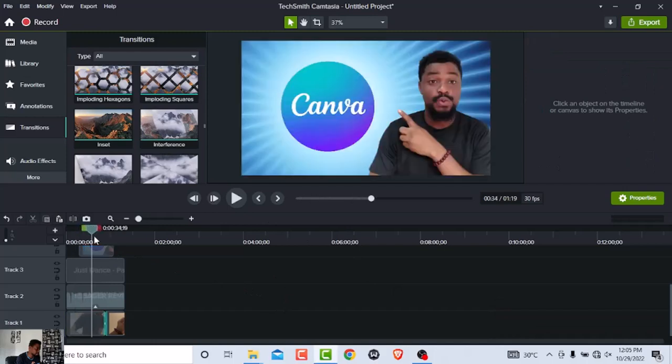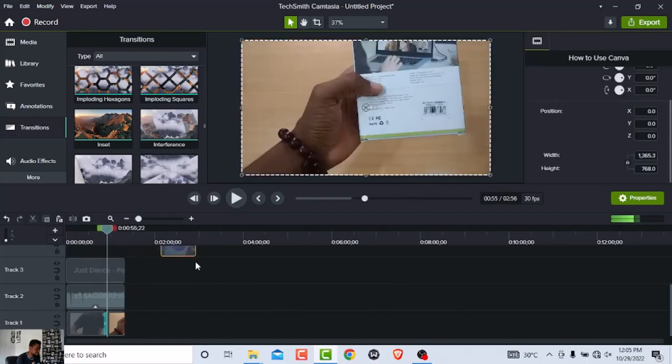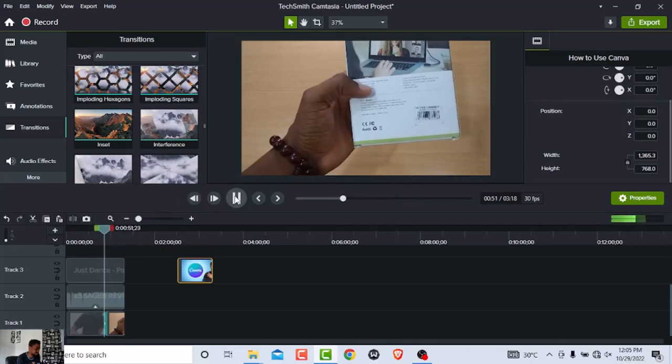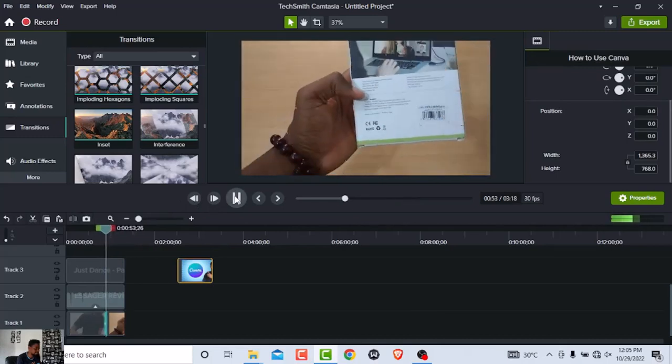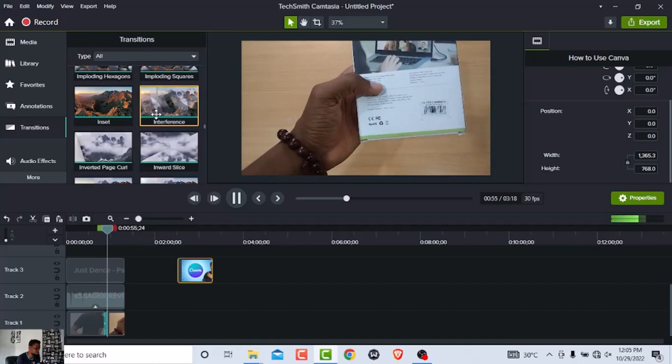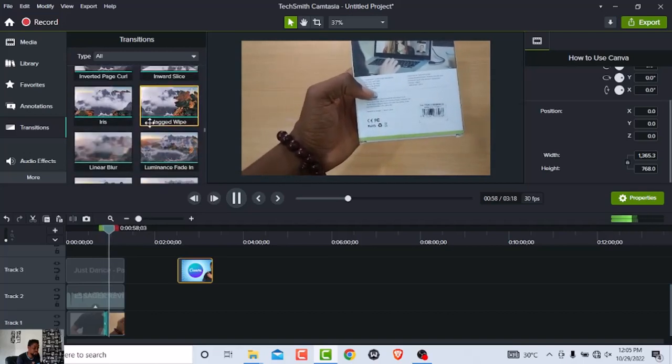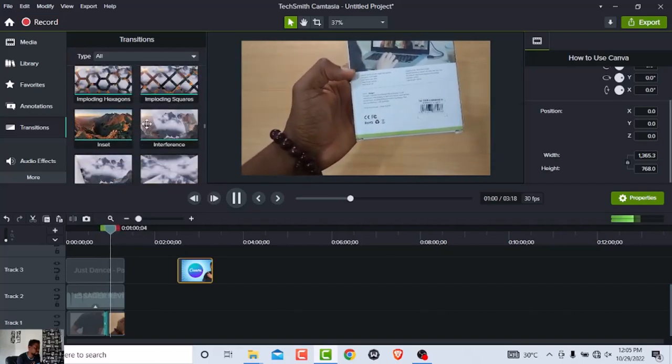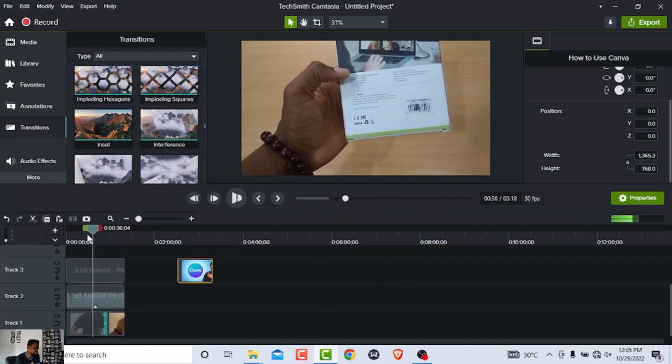So if you come right here and you click on play, you see what's going to happen. And this image covers what we've done. Let me just replay that video so you see what I'm talking about. So you see that is our transition. You have different transitions that you can pick from here and do what you want to do with it.